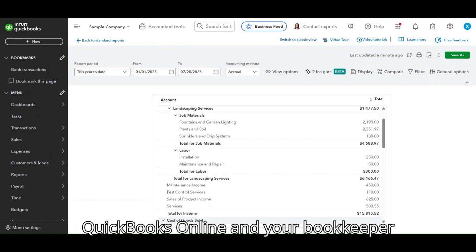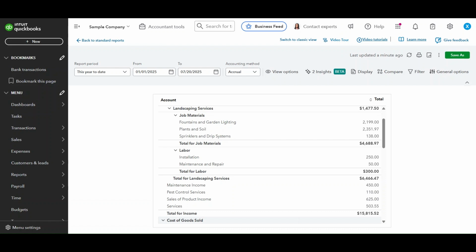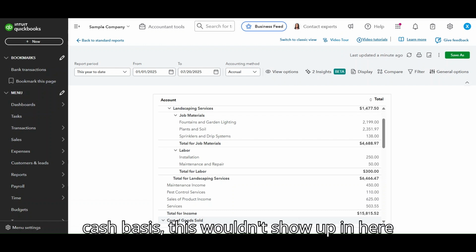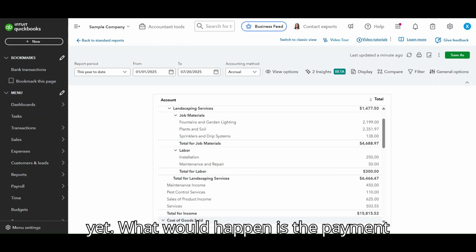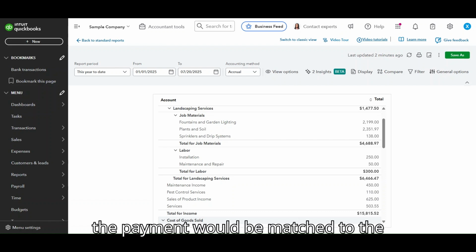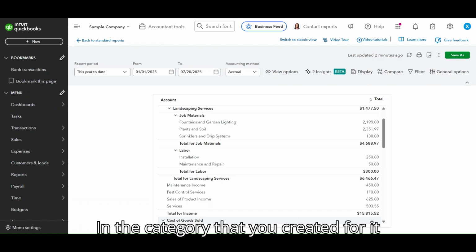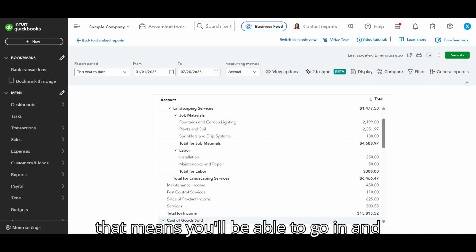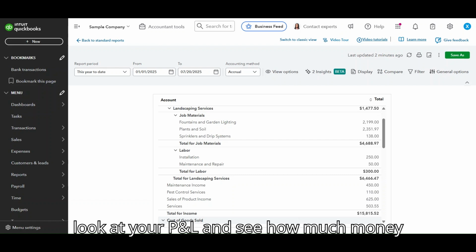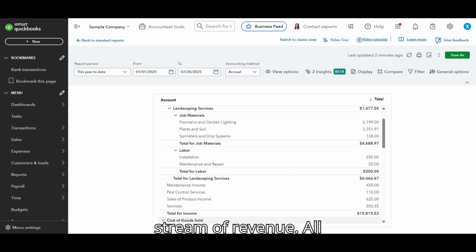Now, the next steps practically are when the payment is actually received, it'll come through your bank feed in QuickBooks Online, and your bookkeeper will match that payment to the invoice. Again, going back, if you were on the cash basis, this wouldn't show up in here yet. What would happen is the payment would come in, and still the payment would be matched to the invoice, and then it would show up in the category that you created for it right here on your profit and loss. So that means you'll be able to go in and look at your P&L and see how much money you've generated through that particular stream of revenue.